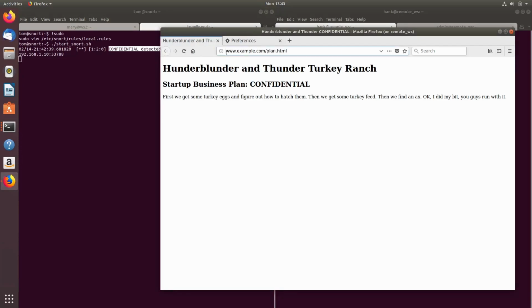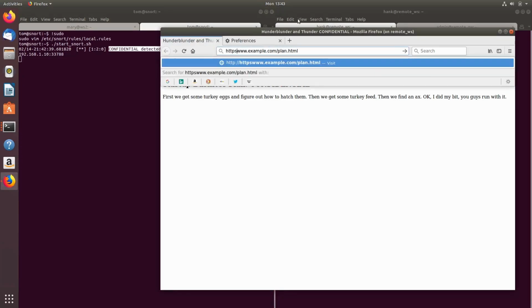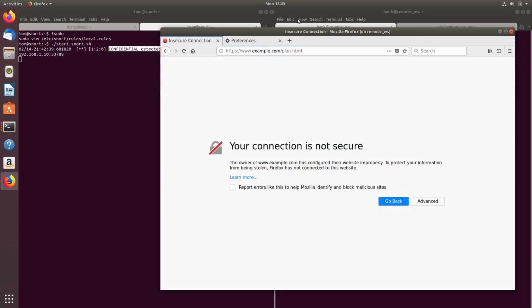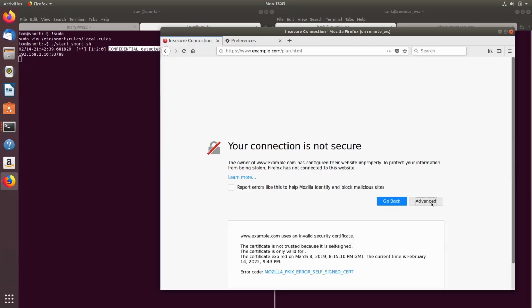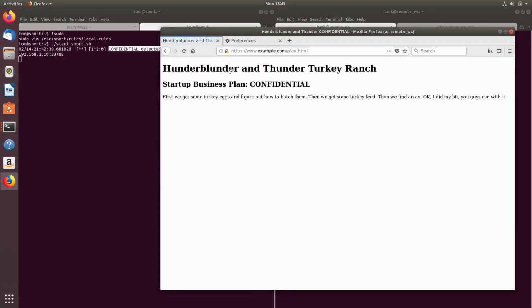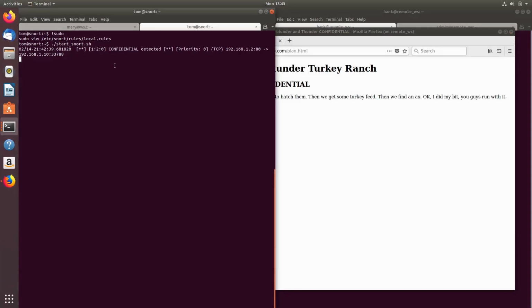Being able to detect the text confidential in the TCP contents is great for unencrypted TCP messages, but what happens when it gets encrypted? We test this by changing the URL to make use of the web server SSL function, adding HTTPS to the front of the URL to make it https://example.com/plan.html.